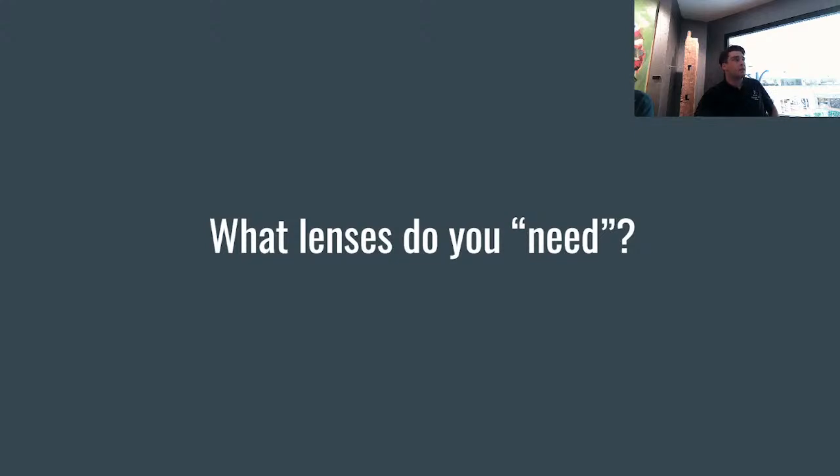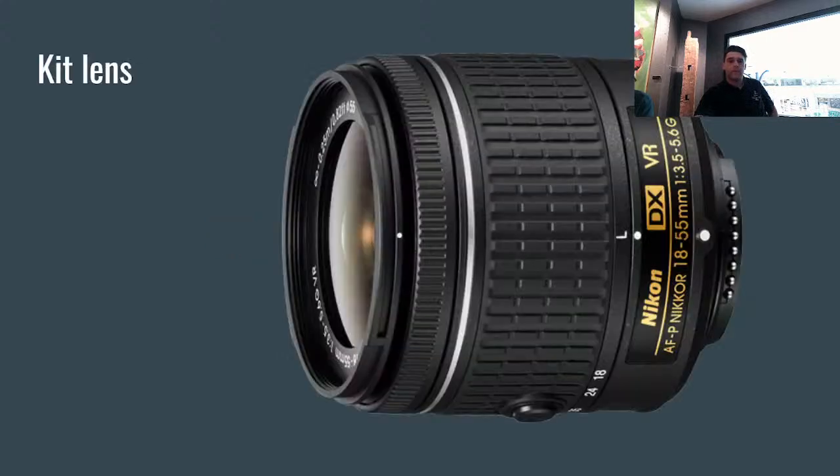What lenses do you need? The kit lens. It's your first lens that's going to come with your camera. You're probably going to get something in the ballpark of wide angle to portrait. So 18 to 55 is a really popular one. I've seen 18 to 70, 18 to 75 on some of these guys. Wide angle is about that 18 mark.